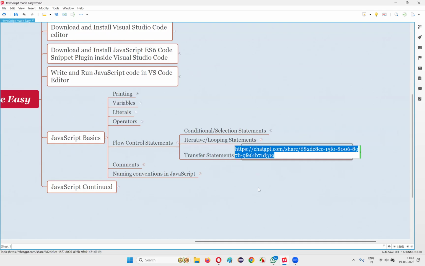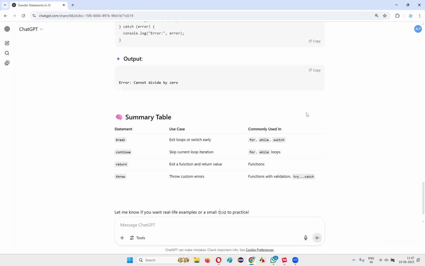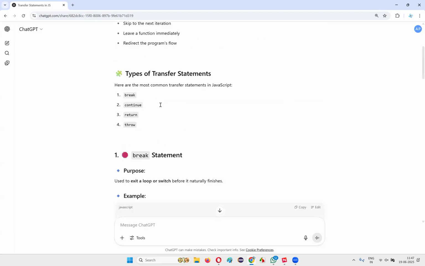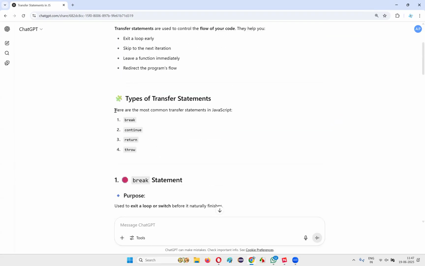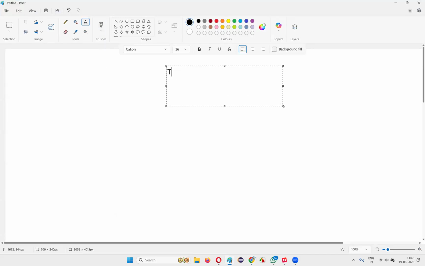Let me also open the notes for the transfer statements here. Majorly, there are four transfer statements in JavaScript. One is break, second one is continue, third one is return, and fourth one is throw. Here are the most common transfer statements in JavaScript: break, continue, return, and throw.